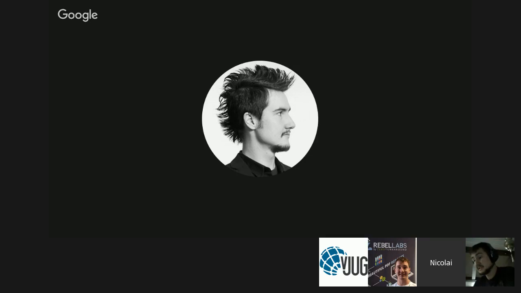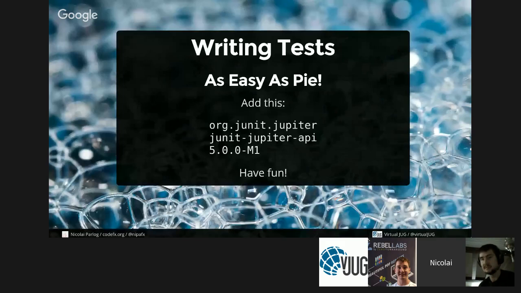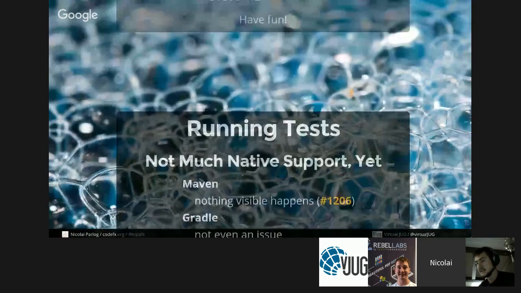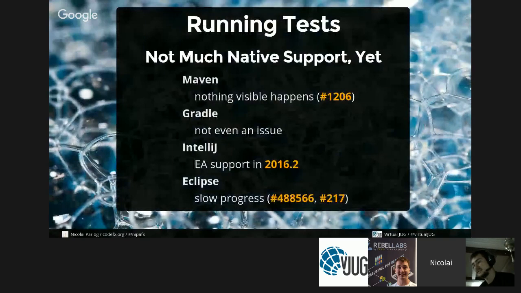For writing tests, it's really easy. You just add this one artifact. And this is the API. It's very slim. It's just a couple of interfaces and annotations and classes, and there you go. You can start writing tests. Now, in case you actually want to run tests, then it gets a little bit more complicated. So let's first talk about native support. Native support would mean that each of the tools that are listed here are natively supporting JUnit 5 without anything else you have to do.